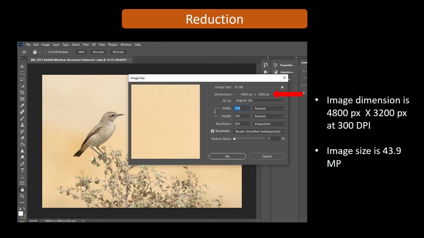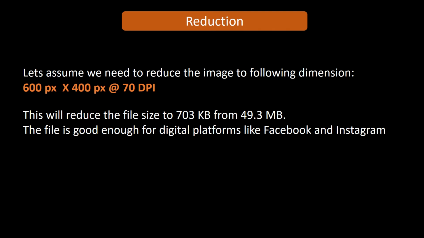Now in this case, if you look at it, the image dimension is 4800 pixels of width and 3200 pixels of height at 300 pixels per inch, which makes the image size 43.9 megapixels. Now if you want to reduce this, let's say to 600 pixels as width, 400 pixels as height and 70 pixels per inch, this will reduce the file size to 703 KB from 49.3 MB. So you see, it's easier for you to transfer a 700 KB file from one phone to other or through internet than a 49 MB file.